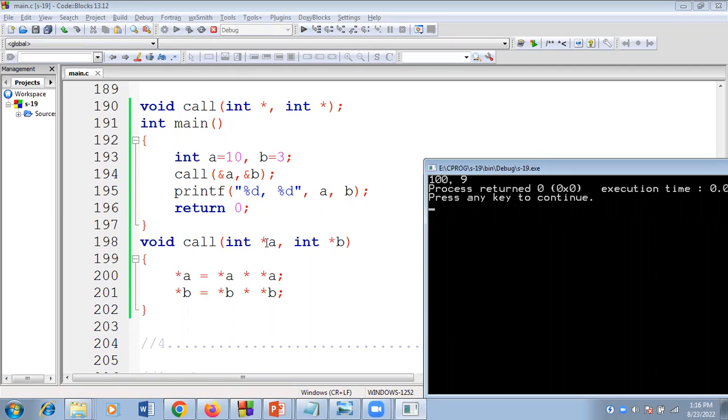And here I'm using the pointer because I need to fetch the value which is stored in the address of A as well as the address of B. After that, I'm performing the operation here. So 10 into 10, 100 will be stored in A, and here 3 into 3, that will be 9, will be stored here. So when you're passing the address from calling to called, here I'm taking the value in the function definition. If you do any modification in the called function, the value which is present in the calling function will be affected. That's the reason we call this concept call by reference.